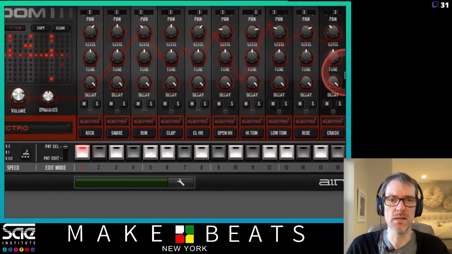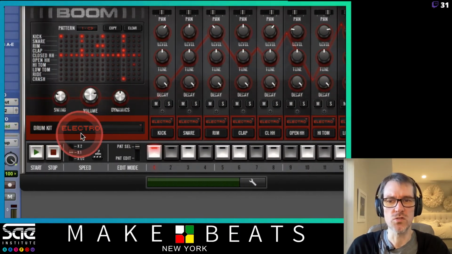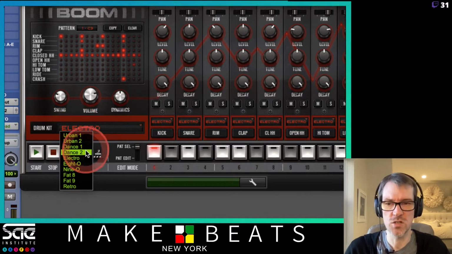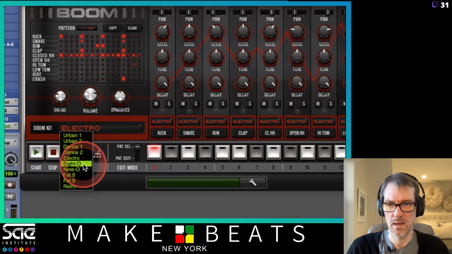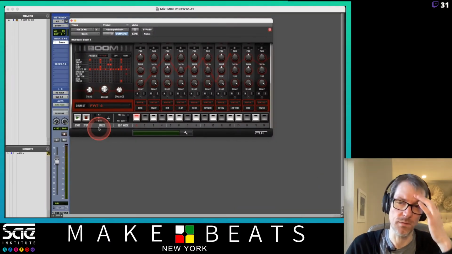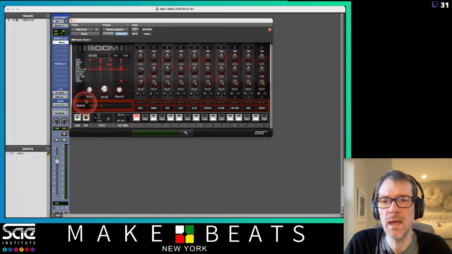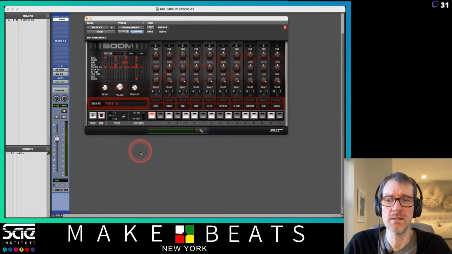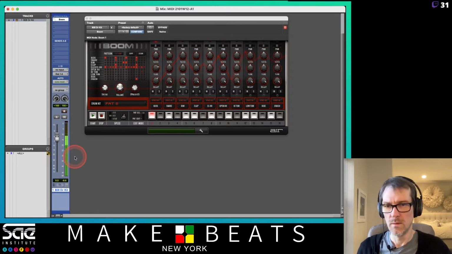It looks kind of like an 808 type of drum machine. Right now, the default drum kit is Electro. I'm going to change that to 808, and we're going to change it to Fat 8. That's a nicer one. I like that one. It's a little bit beefier sounding. And in here, if I want to hear this, because I set up a couple things in Pro Tools, all I have to do is click the track.